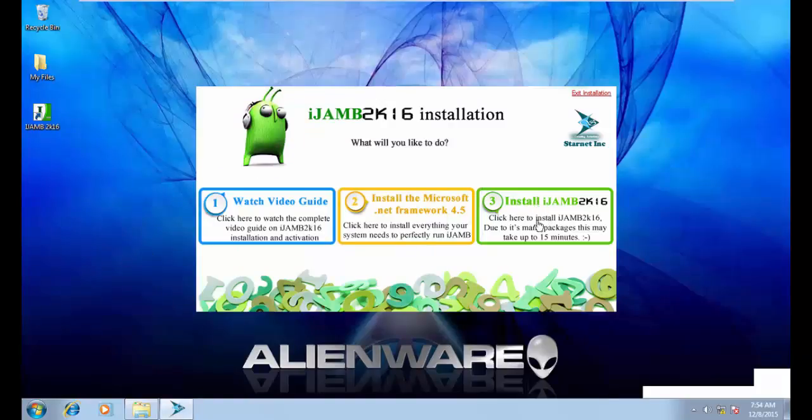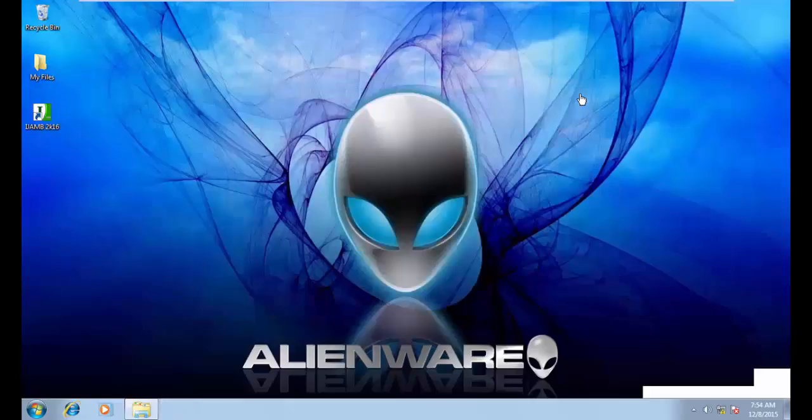Now that we're done with the installation of iJAMB, you can see the iJAMB icon here on our desktop. So we're done with the installation of the .NET Framework and iJAMB 2K16. I'll simply click Exit Installation here to let our installer go, and let's start with the activation process.